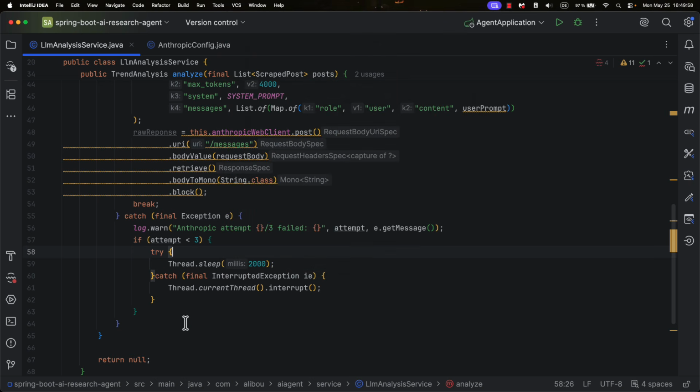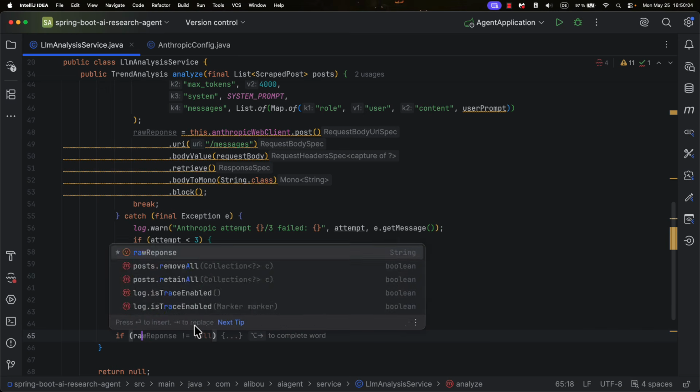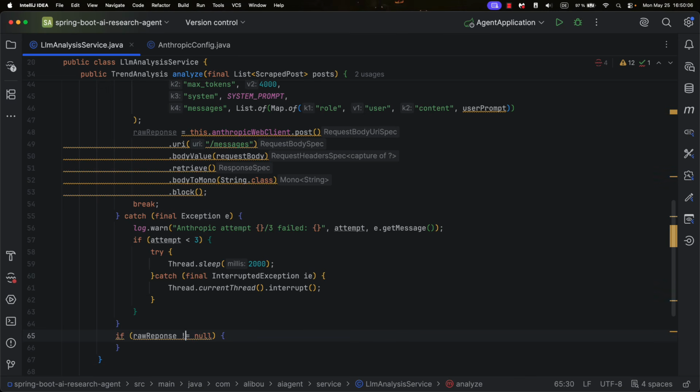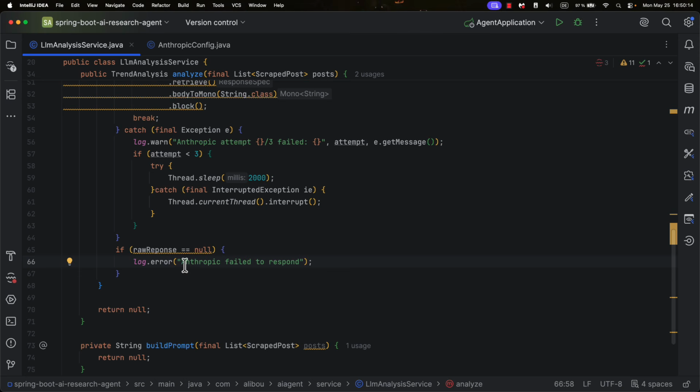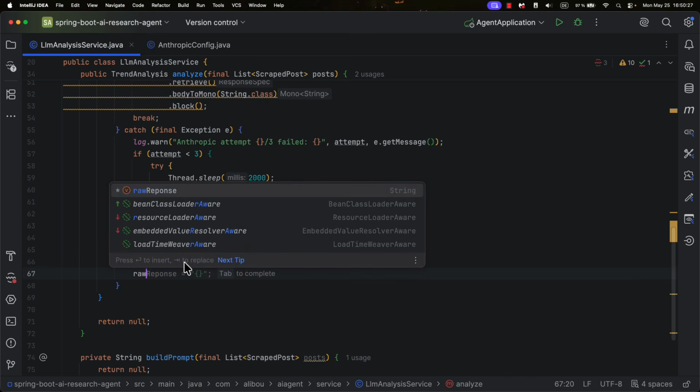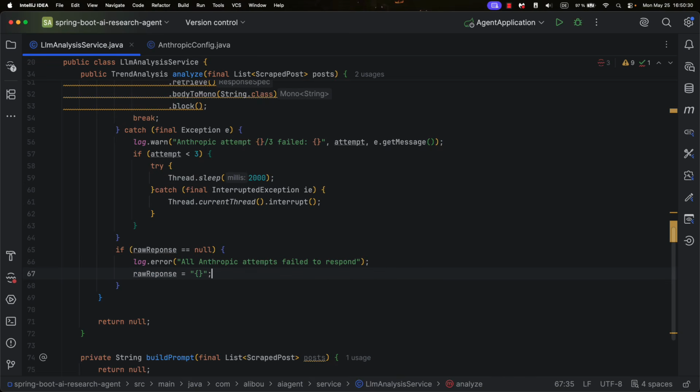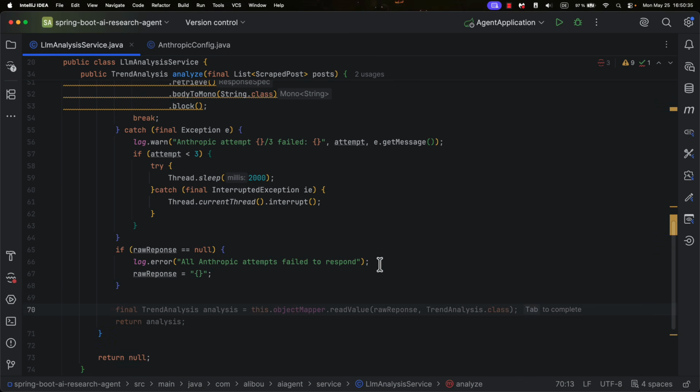Now once everything is done, all I need to do is to check if I have my rawResponse. If the rawResponse is null, I simply add a log.error, Anthropic attempts failed to respond, for example, as you like. And then my rawResponse equals an empty object, because we need it in JSON format in order to save it later on.